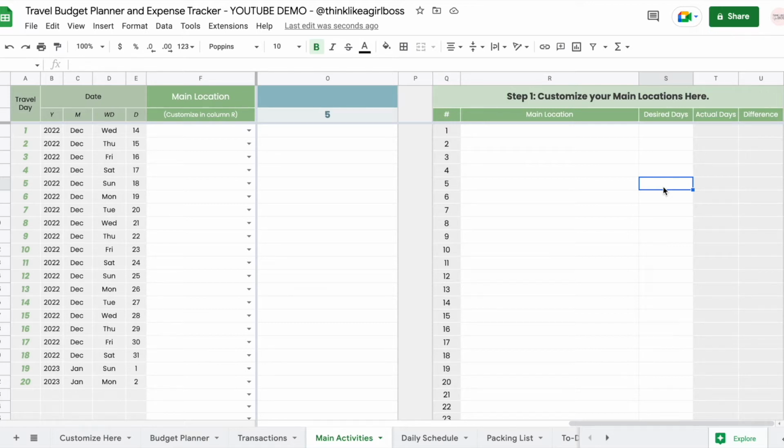Or if you are maybe traveling to different countries, then your main locations can be the countries you're visiting. So this is completely up to you. And then as I show you how it works, you can start thinking about how you want to use the main location section. So I'm going to fill it out with the Disney World theme parks and the Universal Studios theme parks, and then I'm going to continue.